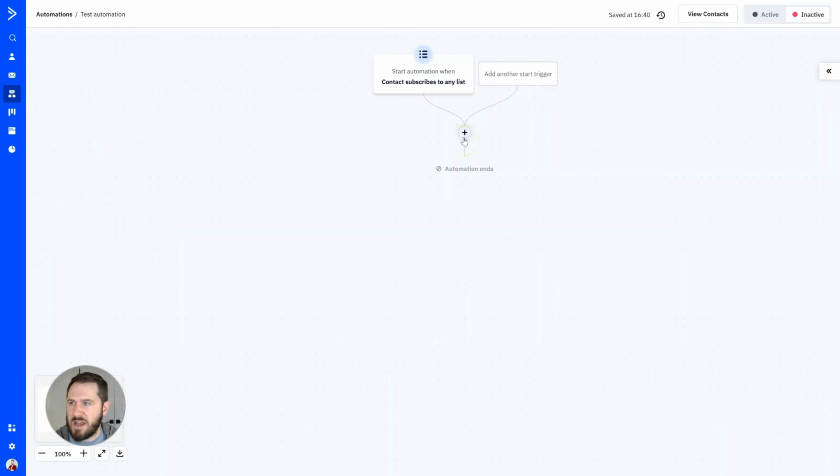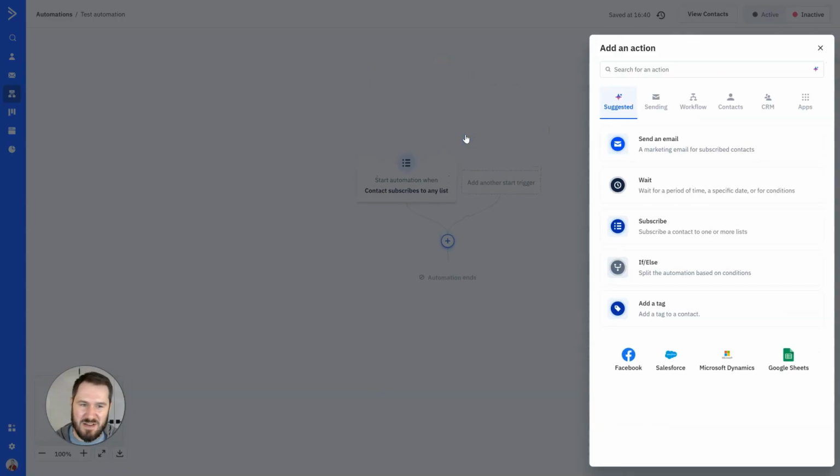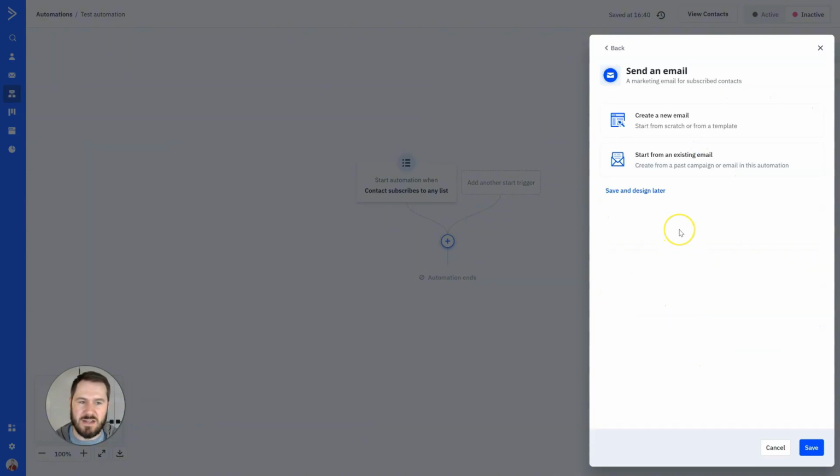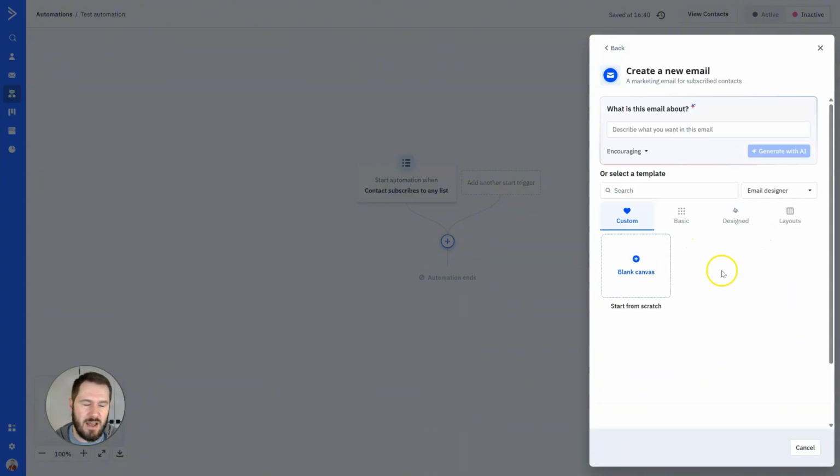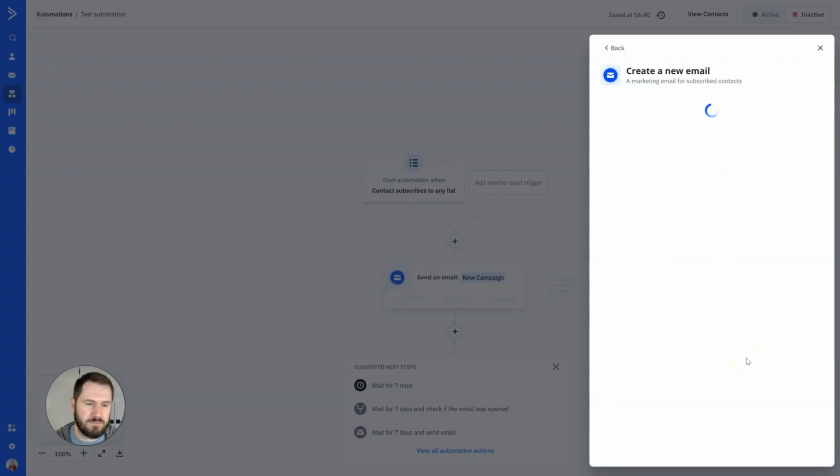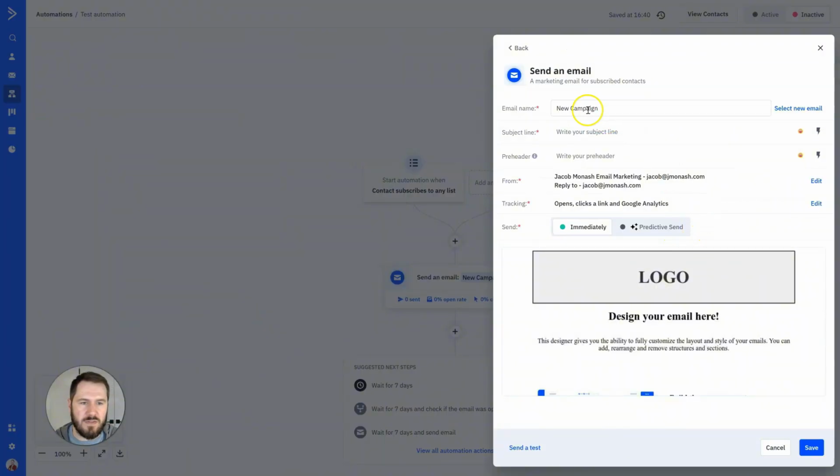So what are the basics? Well, obviously ActiveCampaign is an email marketing platform. So one of the big ones is sending an email. When you send an email, you can use past campaigns. So if you've already sent an email and you just want to reuse it, click this option, or you can create a new email, start from scratch. And then when you do that, if we do, for example, a blank canvas, we get these options. So this will be very similar to if you've sent a campaign in ActiveCampaign.